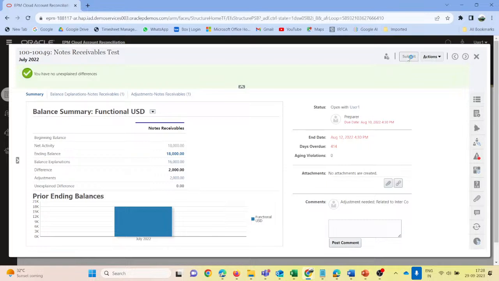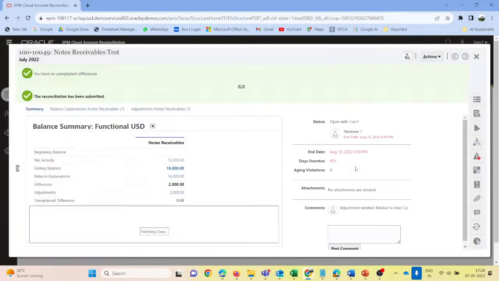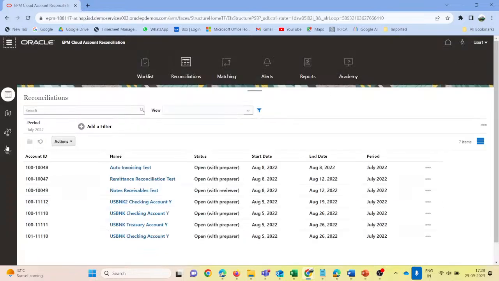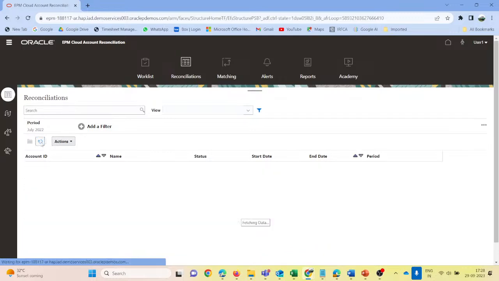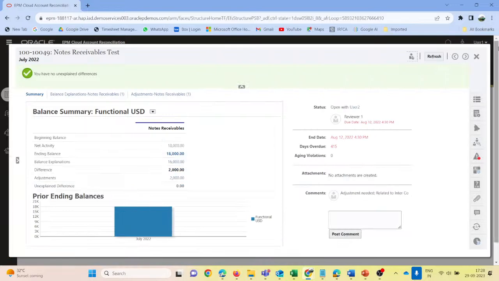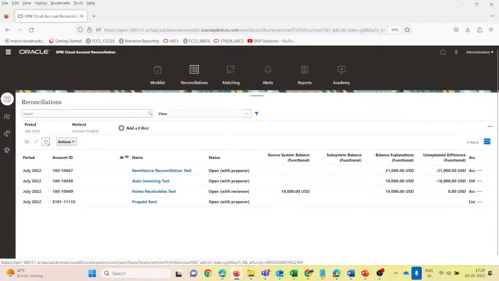Now the preparer will once again submit this one. So it has been submitted with comments, and let's see the status of it. It is still open with the reviewer. So the rule has not worked for us in this case.